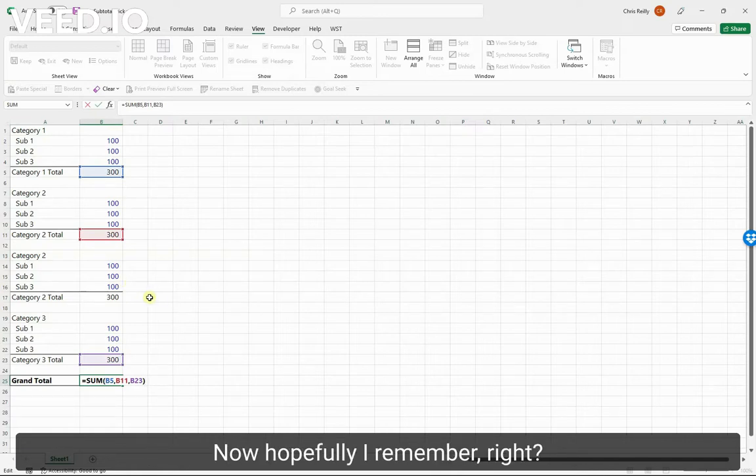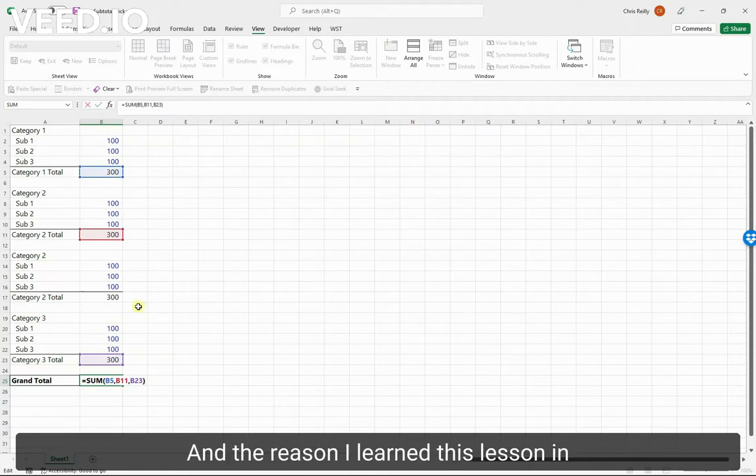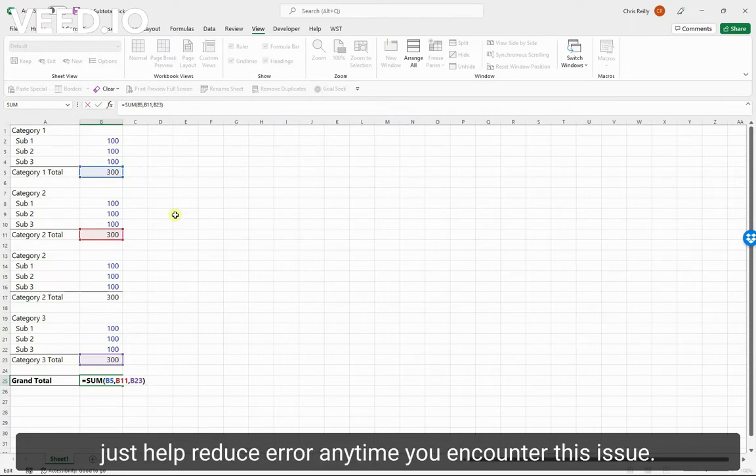I don't have this new one in here. Now, hopefully I remember, right? But if my boss asked me to do this at 11 p.m. and I haven't slept in 4 days, I just might forget. And the reason I learned this lesson in the first place is because I forgot this. So let me show you a trick that will help reduce error anytime you encounter this issue.